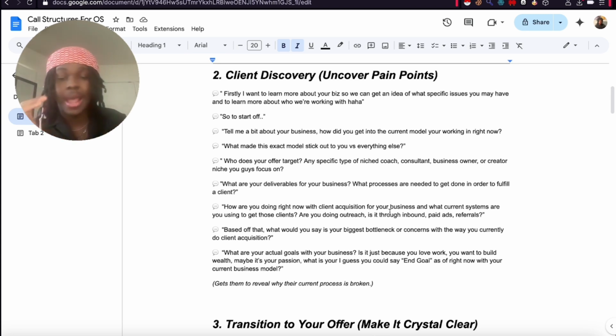And the third step is you want to learn more about their acquisition sequences right now. You want to learn how they actually get clients right now. This way you can frame your offer and your solution to be better than everything else. You can ask them, are they running outreach already? Are they doing inbound leads? Are they running inbound content? Are they doing paid ads? Are they just running off referrals?